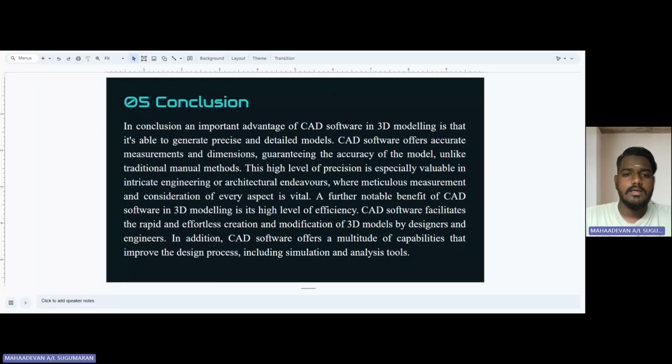Another advantage of 3D modeling is that it's able to generate precise and detailed models. CAD software offers accurate measurements and dimensions, guaranteeing the accuracy of the model, unlike traditional manual methods. This high level of precision is especially valuable in intricate engineering and architectural endeavors, where meticulous measurements and consideration of every aspect is vital.